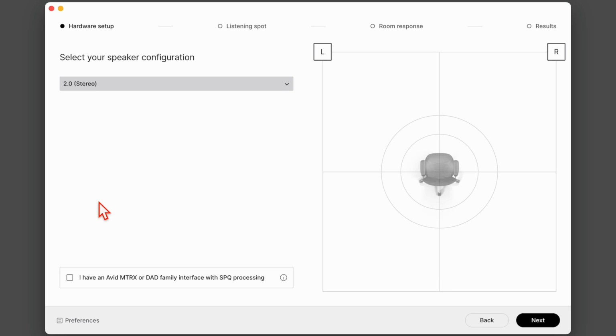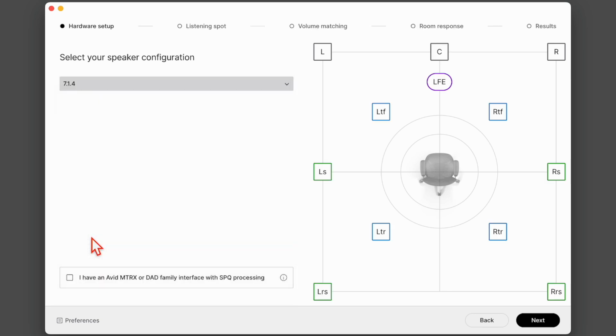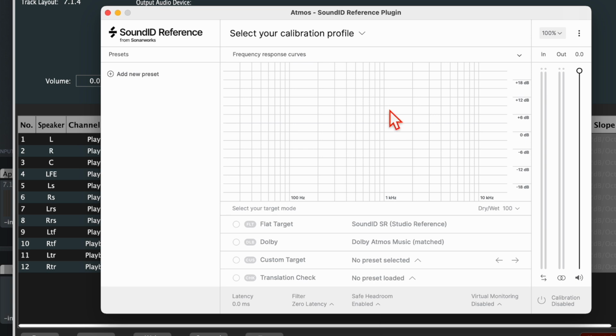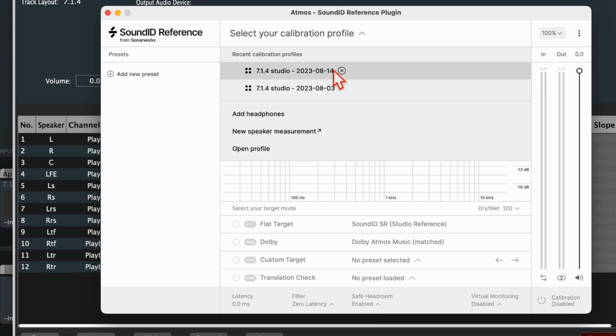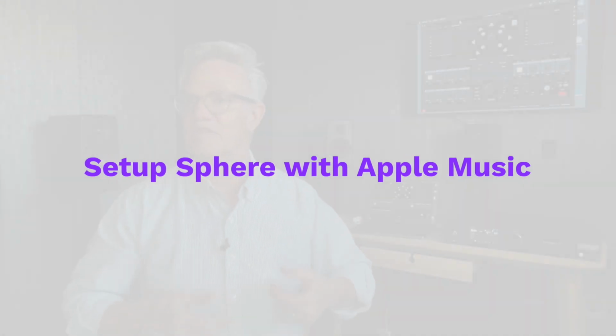An easy but expert way to accomplish this is to use SonarWorks Sound ID system to calibrate your room. In short, you use their Sound ID Reference Measure app to create a calibration profile. Then you open the Sound ID Reference Multi-Channel plugin in Sphere. And finally, you load the calibration profile in the plugin. Voila, system calibrated. Next, let's set up Sphere to stream 7.1.4 spatial audio tracks from Apple Music.